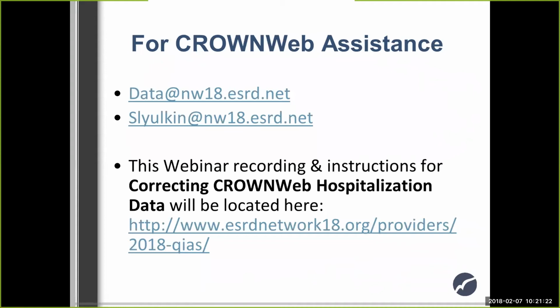Okay, so that means, again, that if you change something manually, if you see incorrect batch data in CROWNWeb, you need to make sure to fix it, but also fix it in your batch system so that it doesn't undo what you just did manually in CROWNWeb.